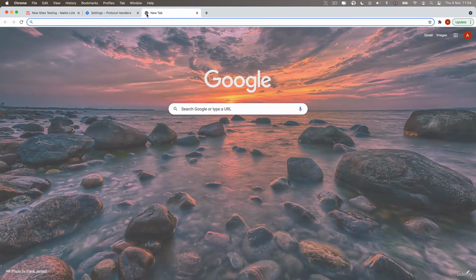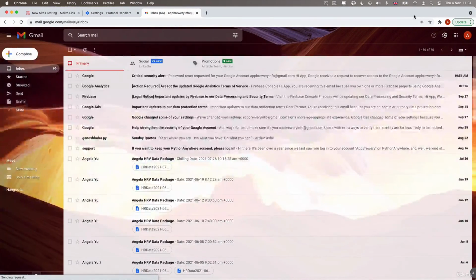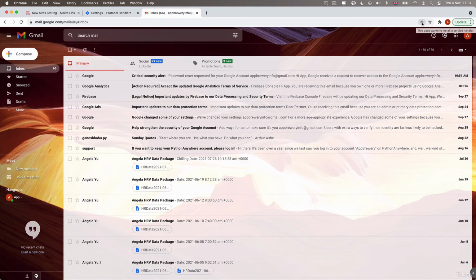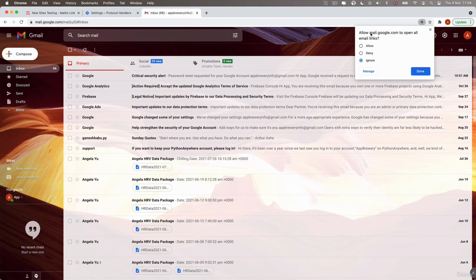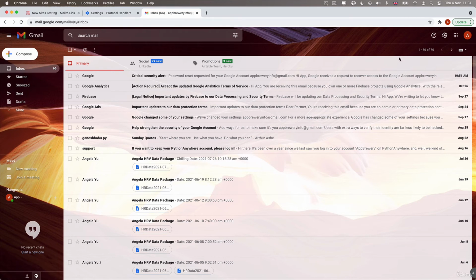And then we're going to go to a new tab and head over to gmail.com. So now when this loads up, you should see a little symbol here. Remember that symbol I asked you to remember? So if you click on it, it says, do you allow mail.google.com to open all email links? And you should click allow and then click done.